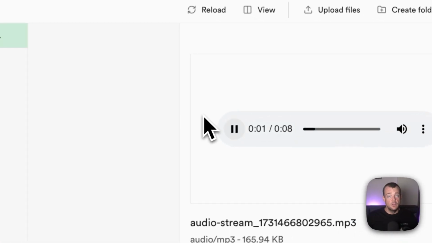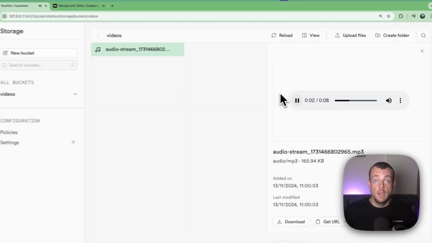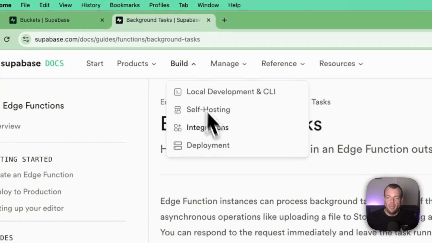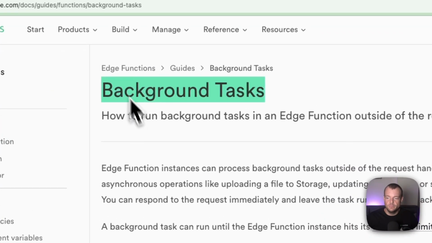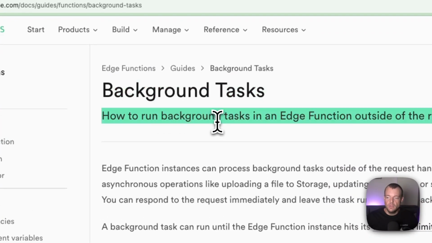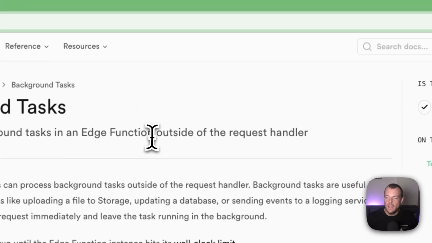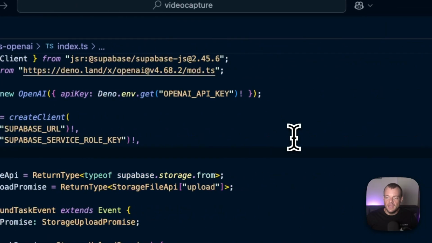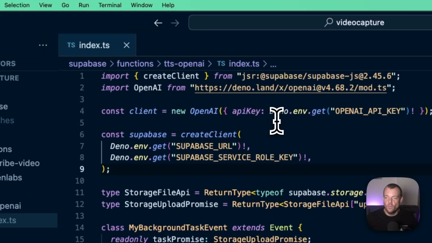Did you know you can stream audio from the OpenAI API and upload the audio as MP3 to Supabase Storage within the same Edge function? Let's talk about that. This is made possible by background tasks. So we can run background tasks in Edge functions outside of the request handler. Let's take a look at the code and how this works.